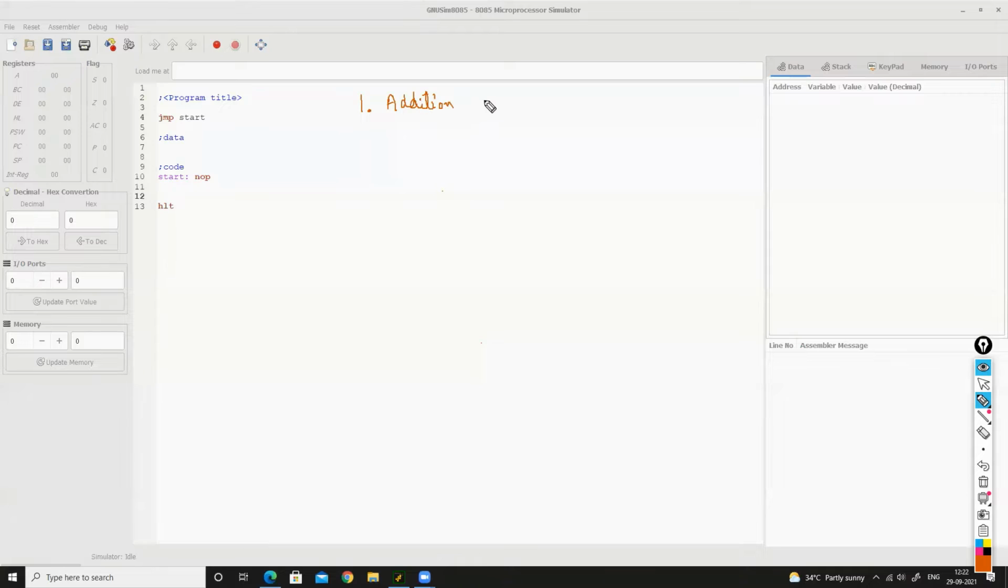of two 8-bit numbers. Okay. And the second program will be the multiplication of two 8-bit numbers. Okay. So we will discuss these two programs in this particular video.